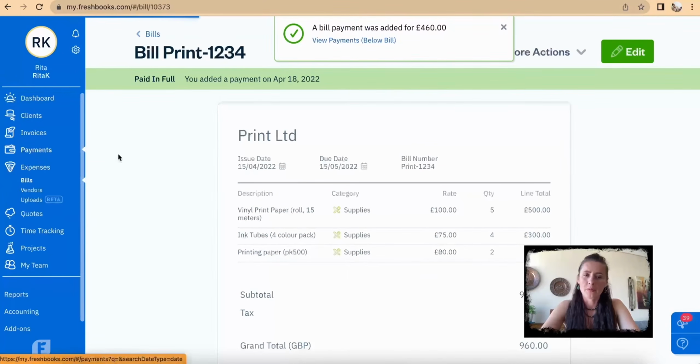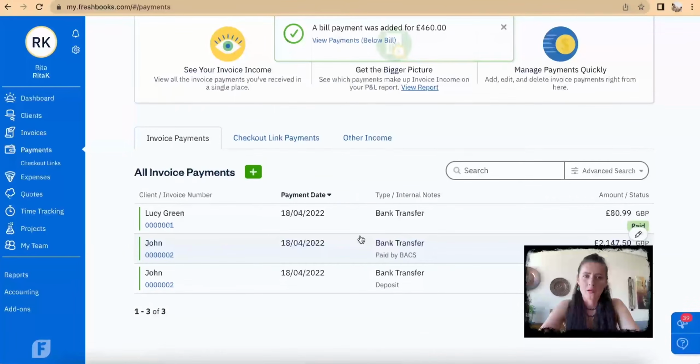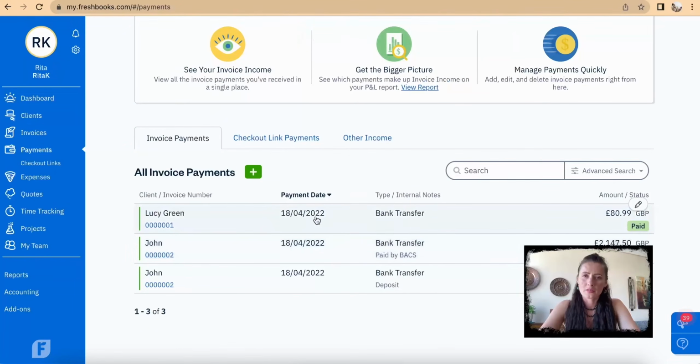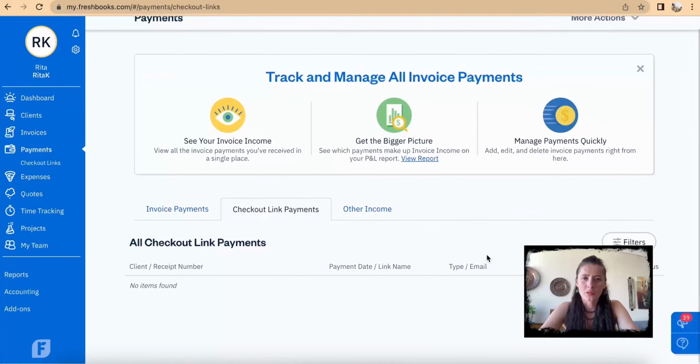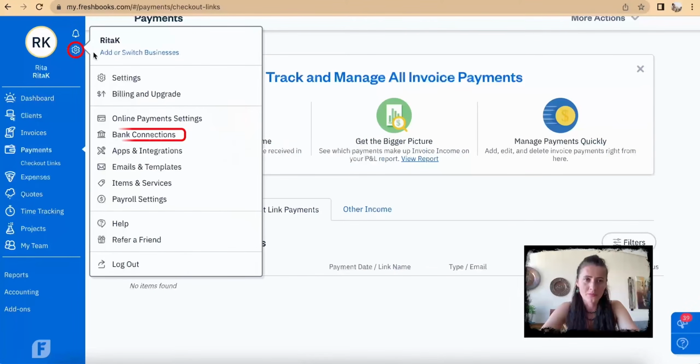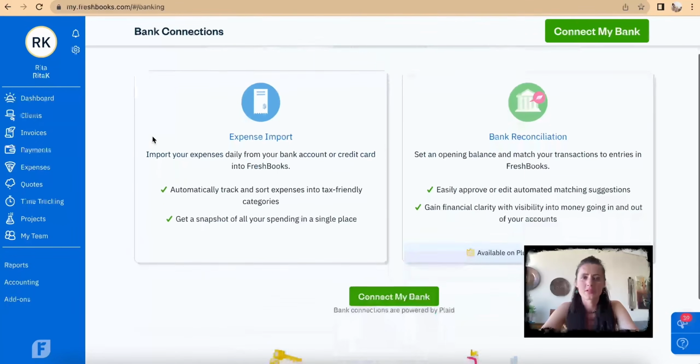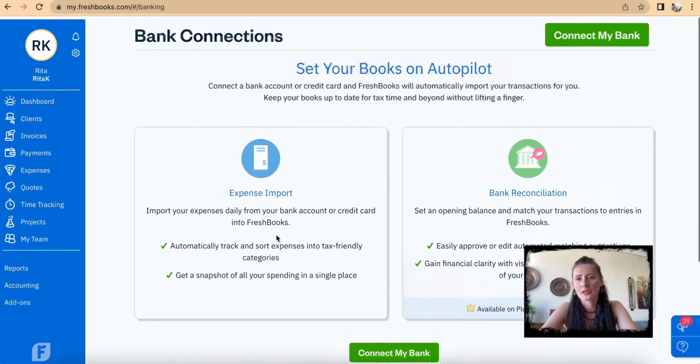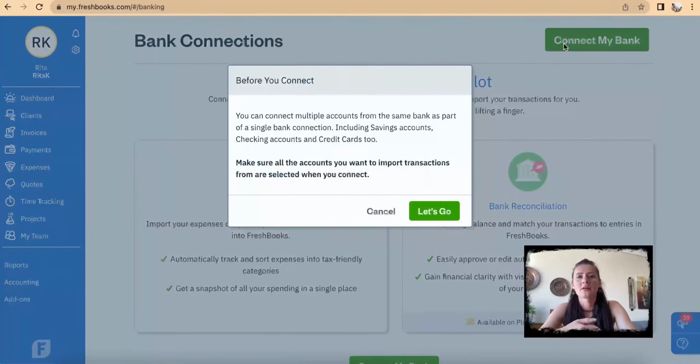Okay, so when we go to payments, okay, it doesn't show supplier payments. Okay, then we can also enable bank feeds. That can be done through settings. So when we click on bank connections, we can connect to my bank, and in that case transactions from your business account would come in. You'll be able to allocate either to expenses or to one of the invoices, either supplier invoice or customer invoice.